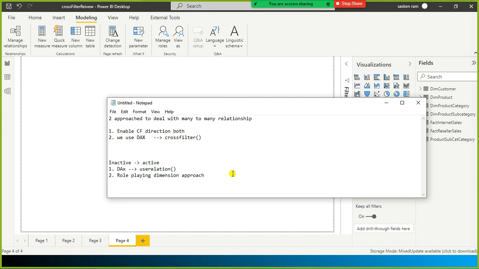Now the question is, okay, the technical approaches are fine, but in what kind of scenarios do we enable the cross filter direction as both? I told you already about many-to-many relationships, but again, I'll just throw out some scenarios.